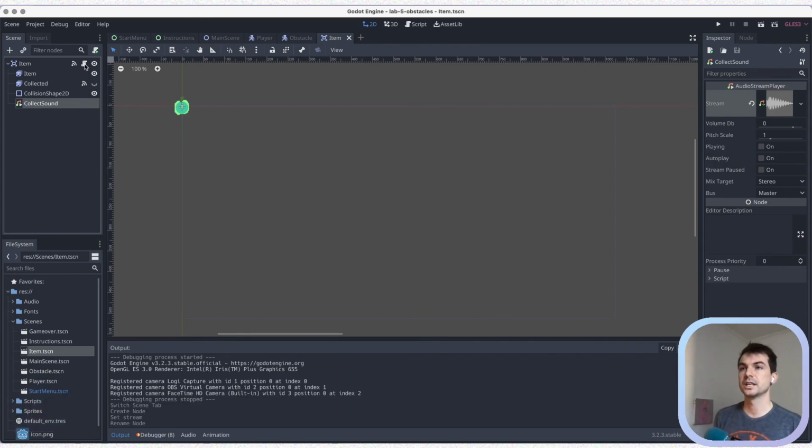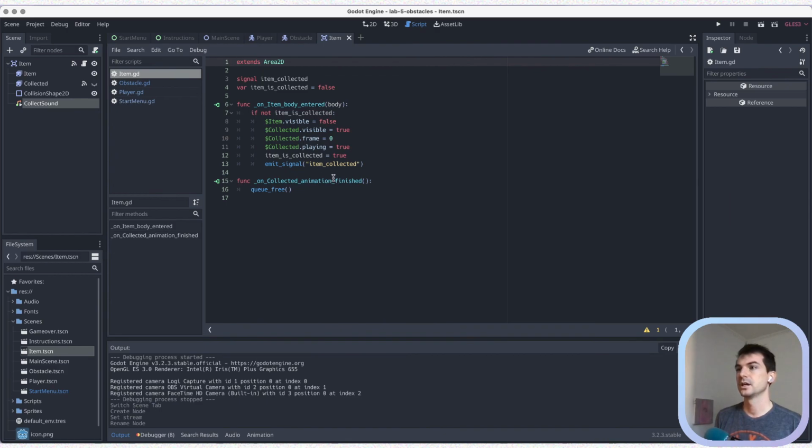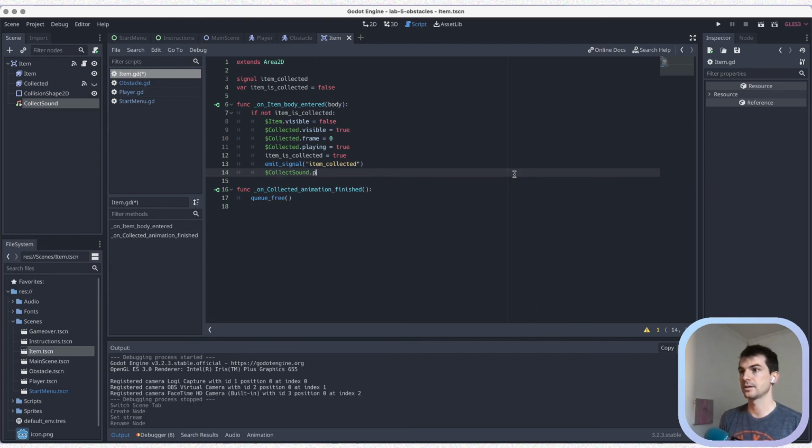And then we have a script again for the item. So I'll click on the script, and this is a pretty short script. We can see that when the body enters the item, if the item is not collected, then we just go down to the bottom, and we're gonna say collect sound.play. And that is the last line of code that we have to add.